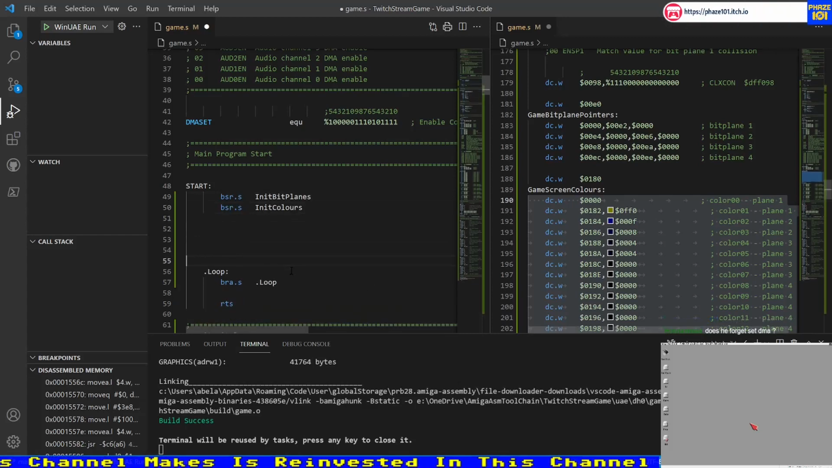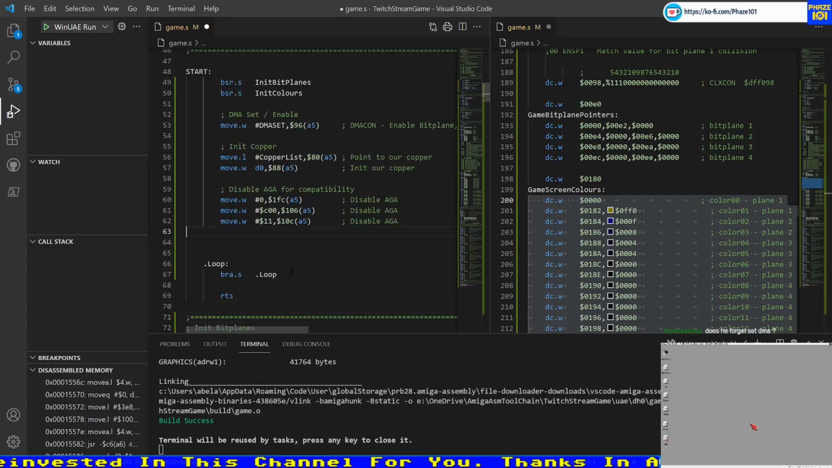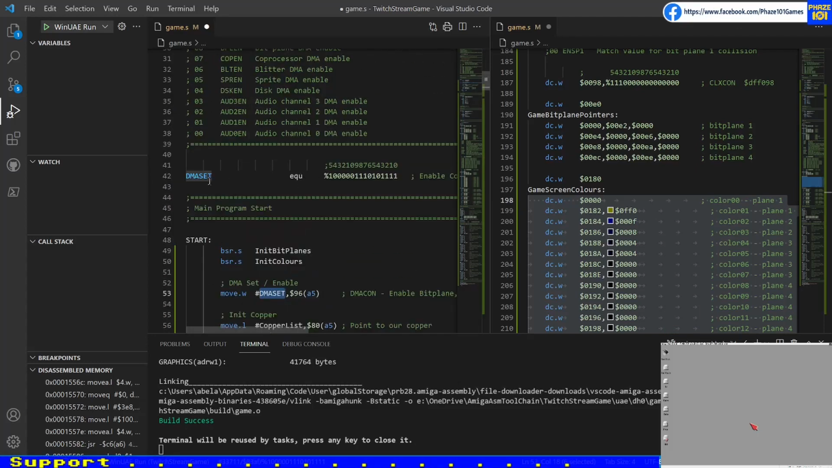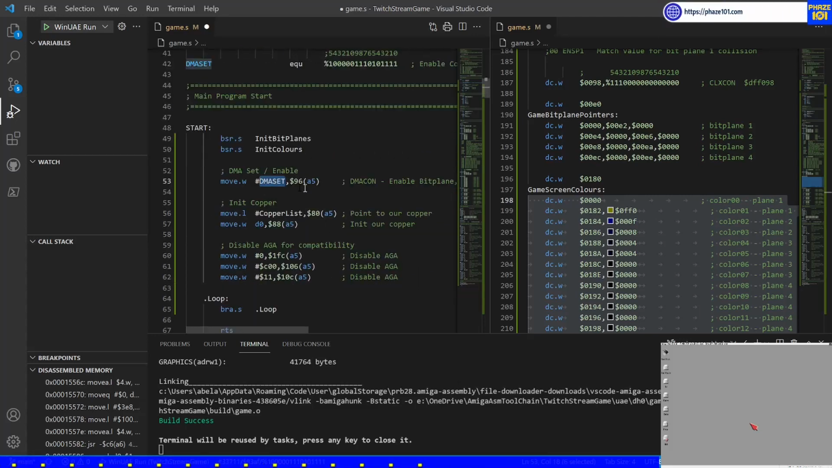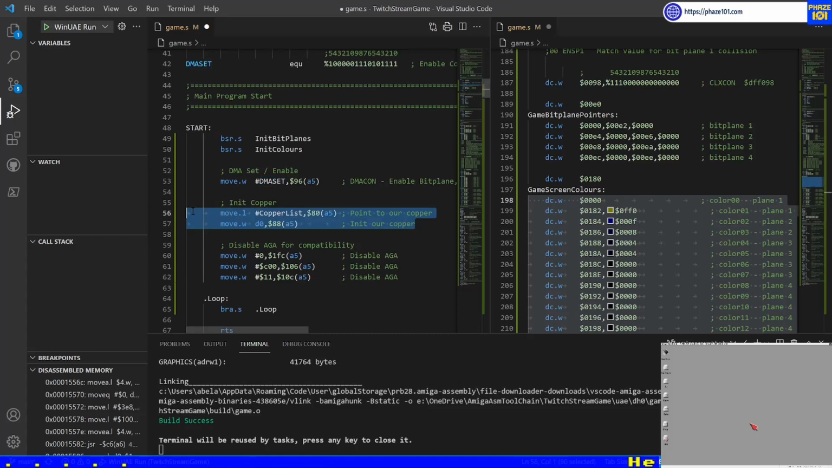Here we are initializing, but we need to make it compatible with AGA and all this stuff. So we initialize the bit planes, we initialize the colors, but then we need to enable. This DMA set, we never set it. We just set the bits here in a variable, but we never initialized it. So we need to set DMACON with the values that we populated up here. Then we need to initialize the copper. We never initialized the copper. How do we initialize the copper? The copper is initialized by specifying the address of the copper list.